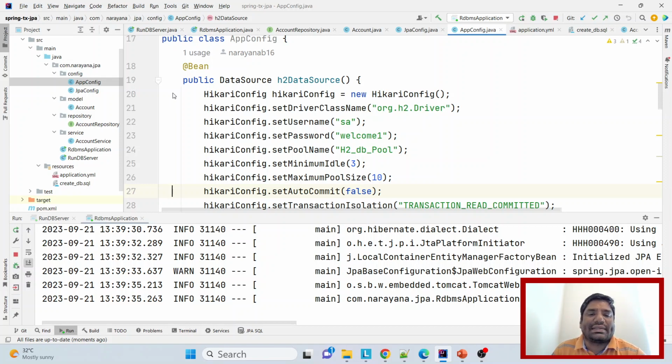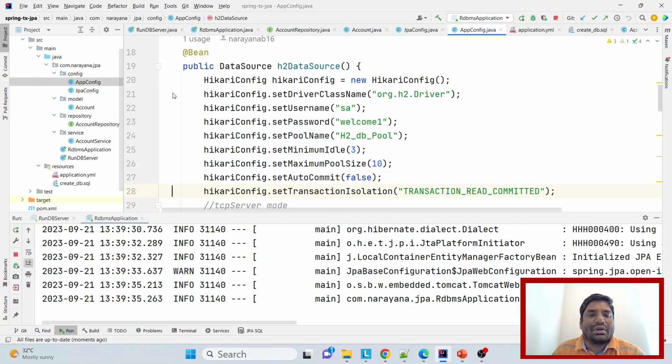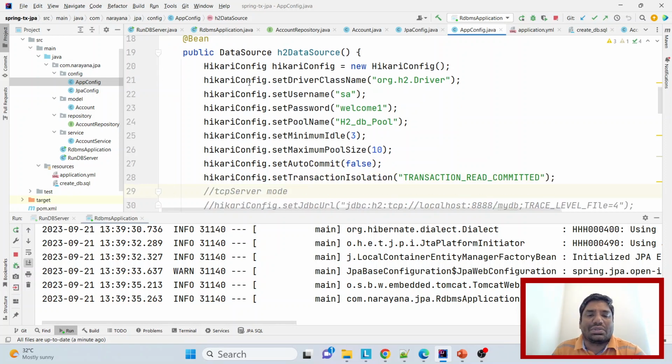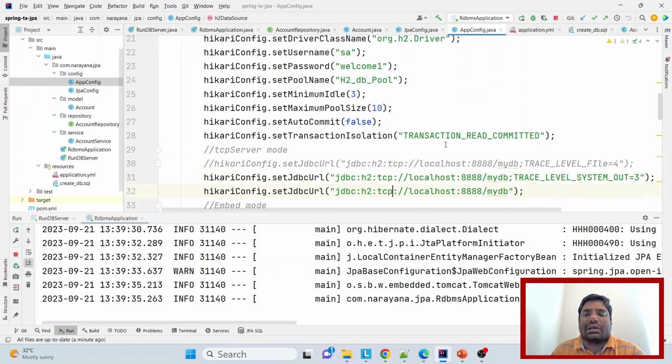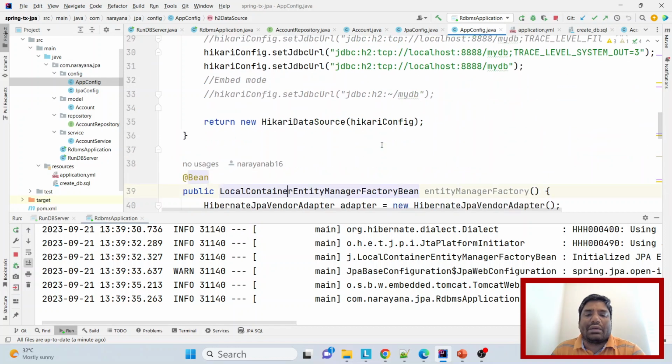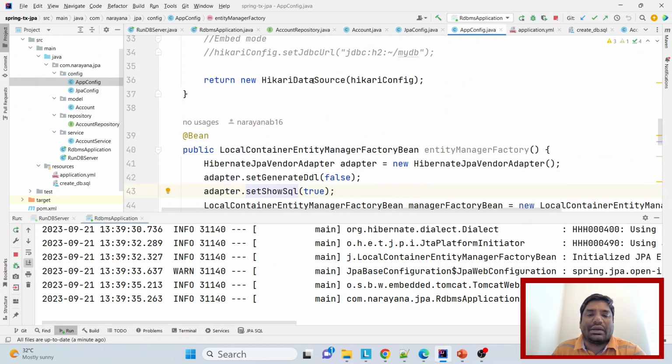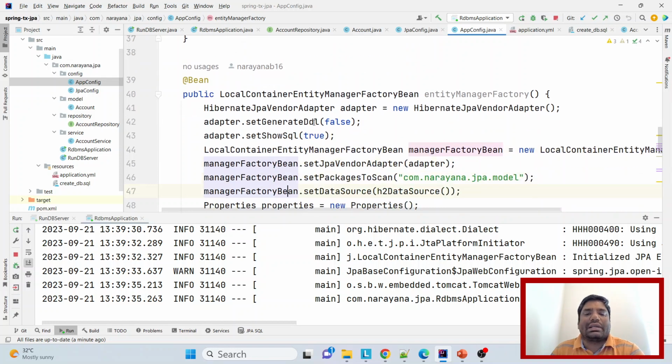So I'm using Java as the framework. Hikari config, I use it and configure a set of minimum idle connections, pool size 10 connections, auto commit I'm turning off, and I'm specifying to the database engine that it should have a read committed isolation level, and then I create the Hibernate transaction JPA mechanism.